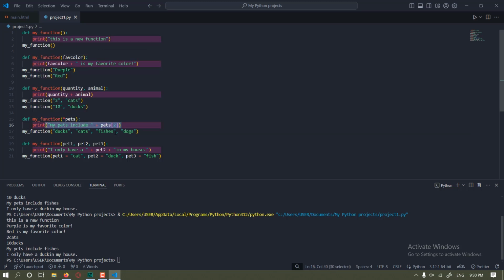Next up, pets. "My pets include," arbitrary arguments, number 2. So we have 0, 1, 2, and 3. So it becomes "my pets include fishes," all right? Last but not least, "I only have a pet number 2 in my house," and we have pet number 2 over here as a duck. "I only have a duck in my house," right? We're missing a spacing over here. Now, if I just add this little guy and run it again, okay, that's something you do have to pay attention to, and it's just one of the petty mistakes that you can make.